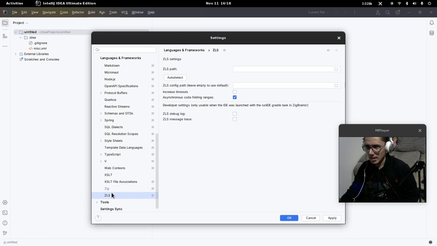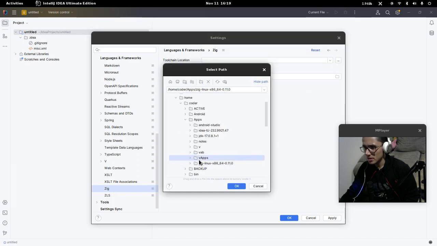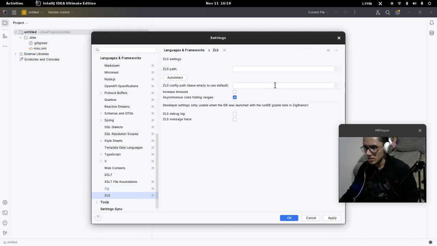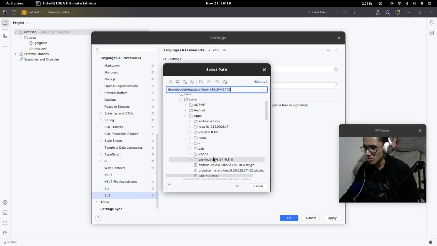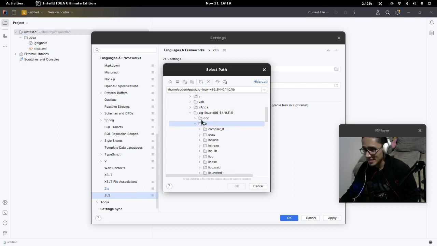Zig ZLS. Can I do auto detect? Zig toolchain location. Don't have it here. Let's select it again. ZLS path. I don't know what ZLS is. Probably inside here. What's ZLS? I don't know what ZLS is.